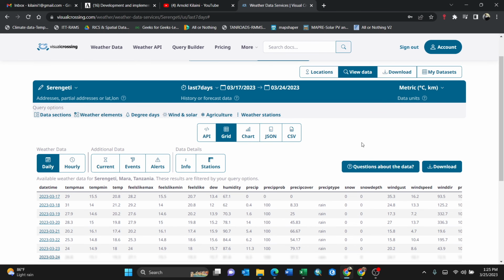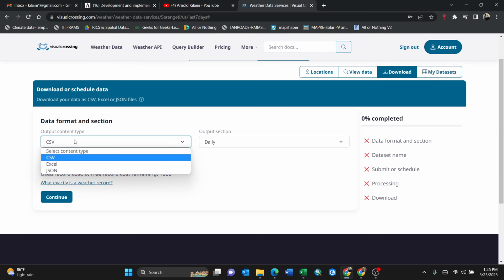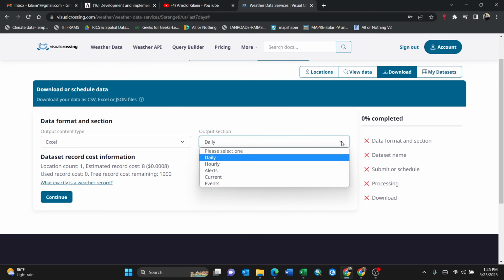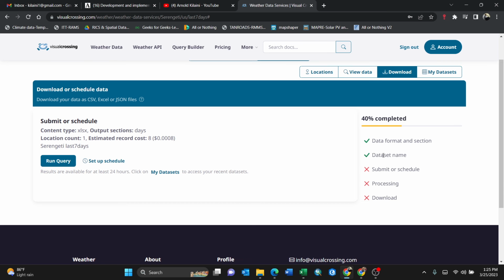Because I want to download this data, I hit the download button again, then choose the data format and selection. Let's say Excel, then output. You can put daily or hourly, it's okay. Then you need to finish these boxes by clicking continue. Serengeti, last 7 days, continue. It will check when you finish all this. Run query, so it runs the query in the background. It is submitting, just like that.